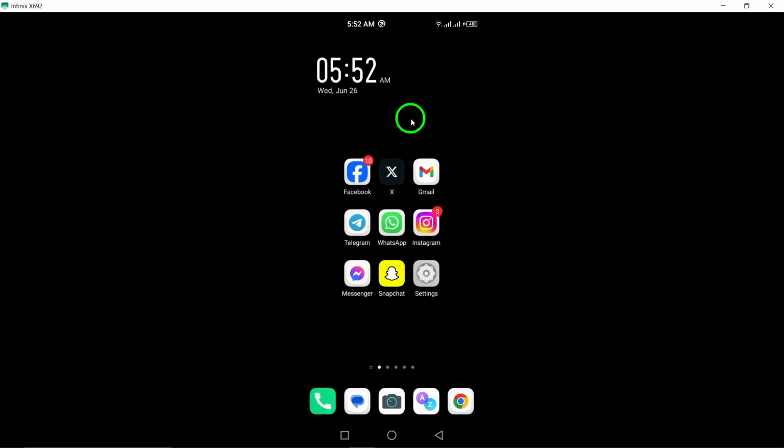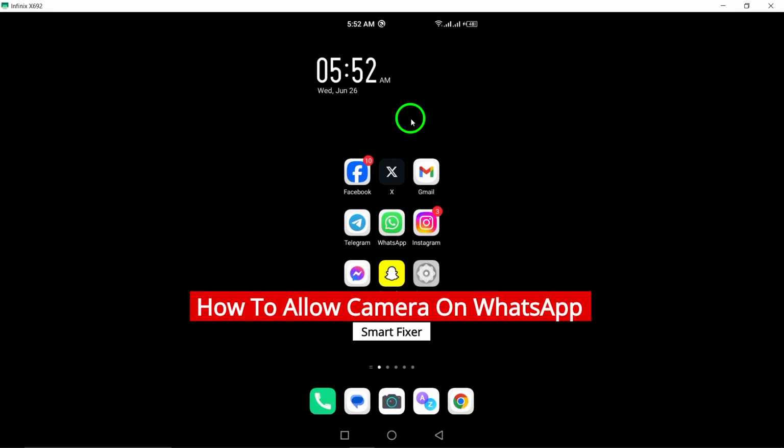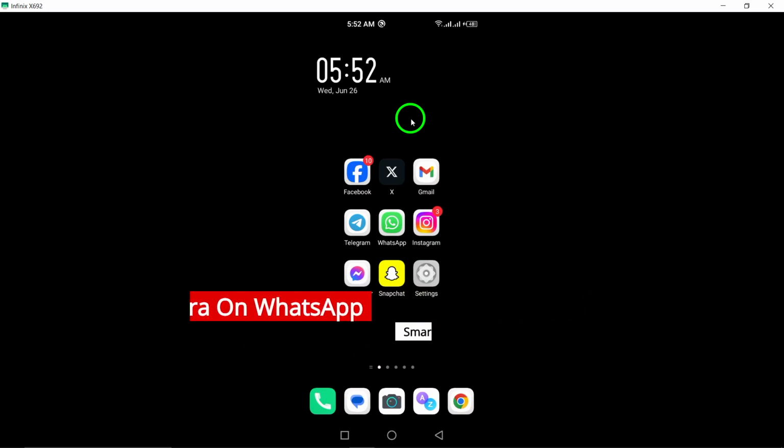Welcome to our latest tutorial on how to allow camera access on WhatsApp. Keeping your app permissions up to date is crucial for a smooth user experience. Let's get started with the steps.